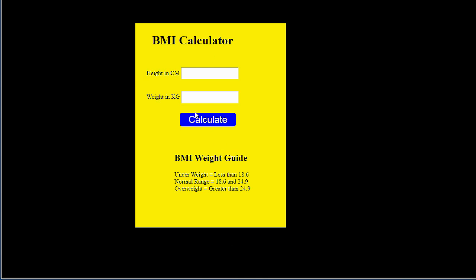The only thing we need now is to create a function for the calculate button. So when we click on that, it will output the BMI here. So that's it for this lecture. In the next lecture, we'll be creating the JavaScript functionality.